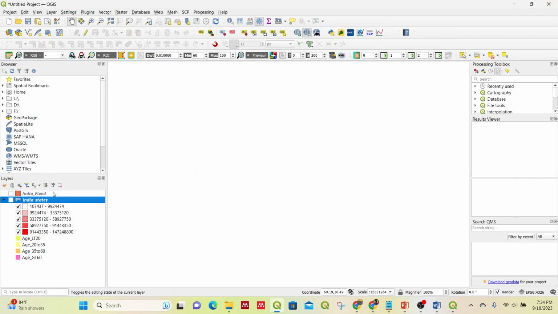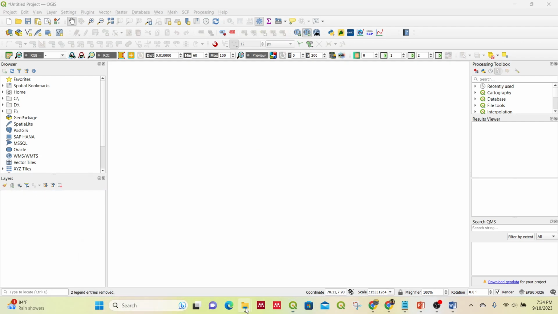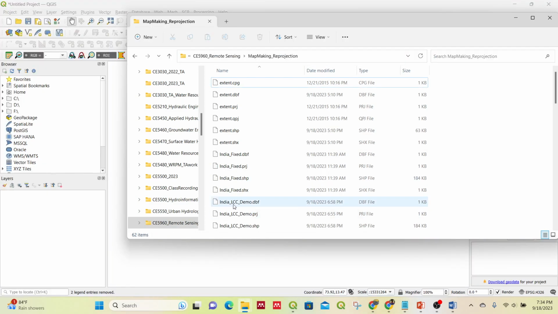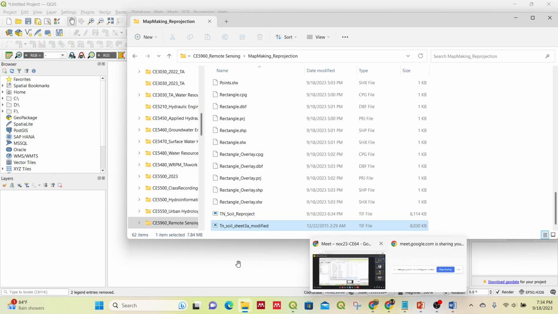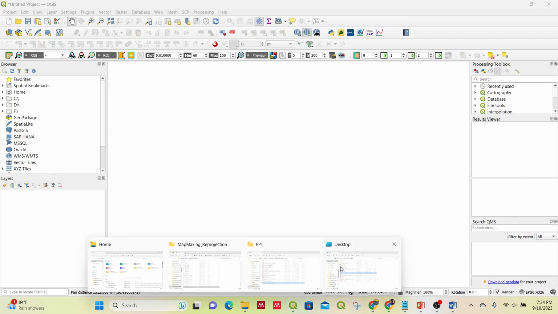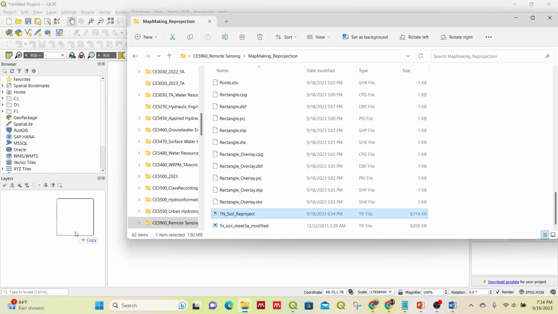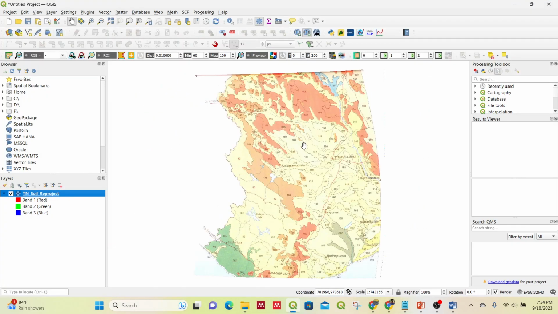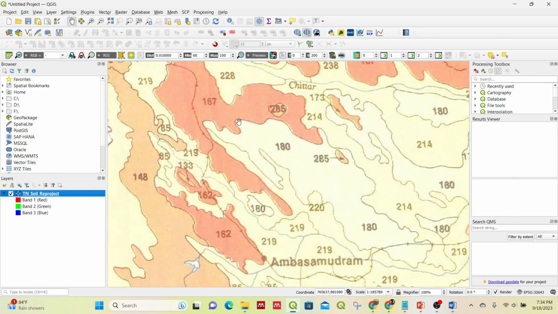Okay, coming to the next important part, that is your digitizing. I initially had one soil layer, and I have just loaded it. We are going to digitize this map, which means we need each of these lines as an individual polygon.